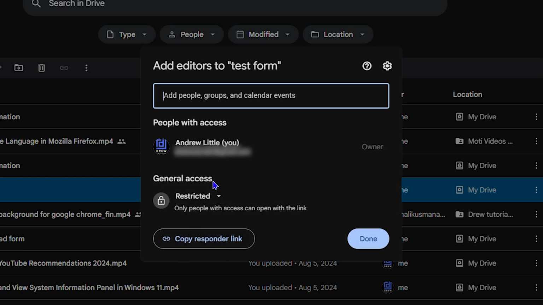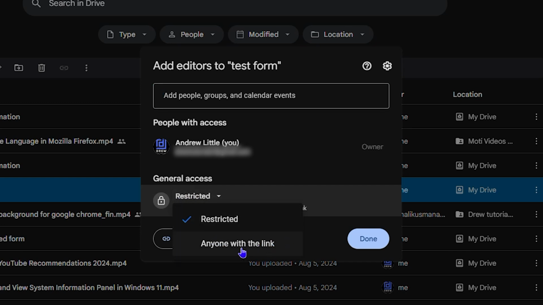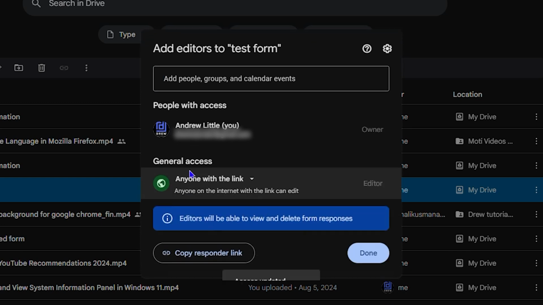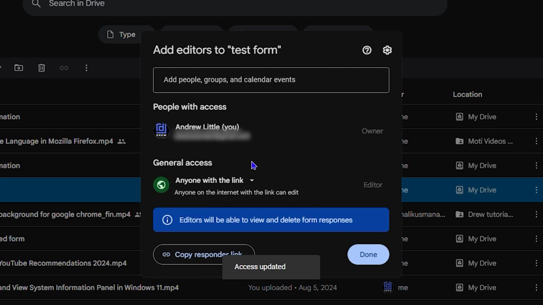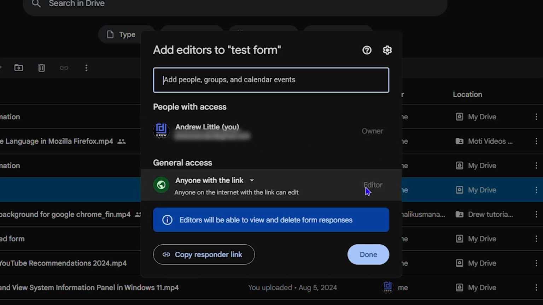So here under general access, you can change it from restricted to anyone who has the link. So you can switch this like that. Now in terms of the visibility and what this person can do, you can easily change this as well. So the next thing is basically managing the access.